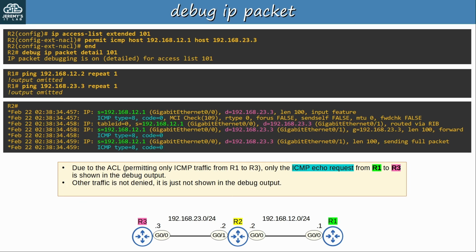Note that other traffic is not denied, it is just not shown in the debug output. The ACL is used to identify traffic for the debug, not to control traffic. ACLs aren't used only to permit or deny traffic. They are often used to identify traffic for other purposes, as shown here.